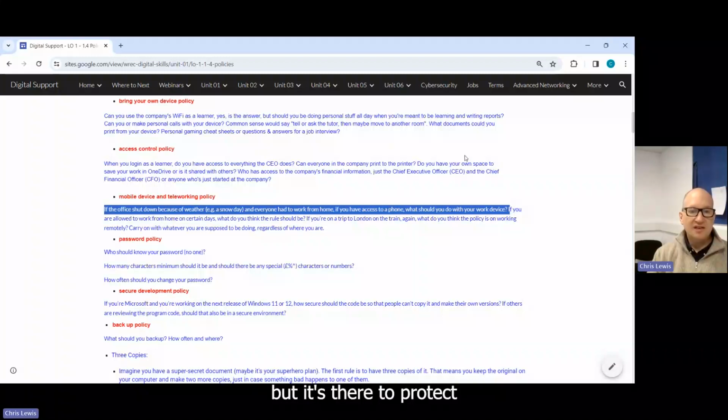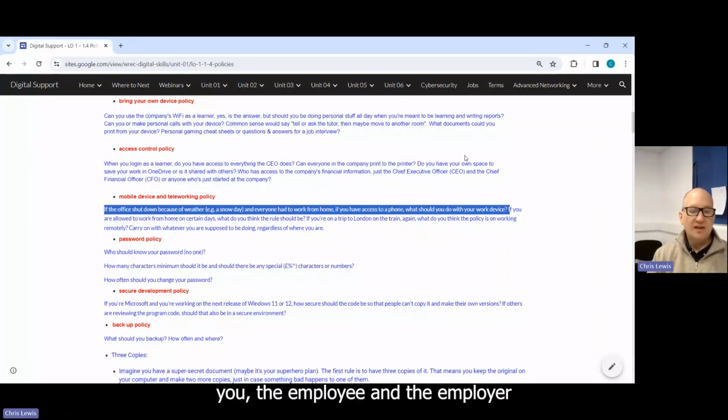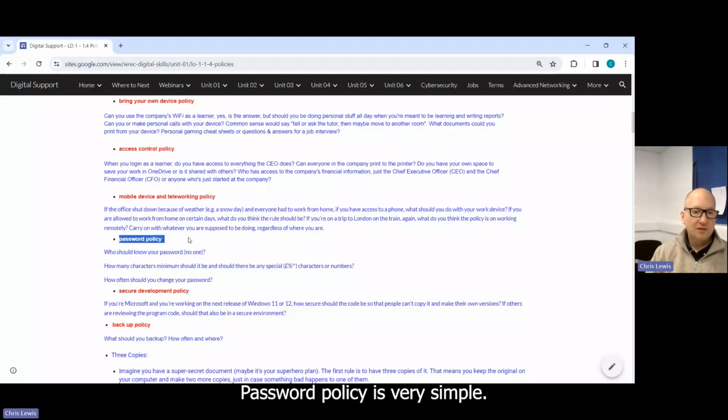But it's there to protect you, the employee, and the employer to make sure you're doing what you're supposed to be doing, regardless of where you are. The password policy is very simple. No one should know your password.